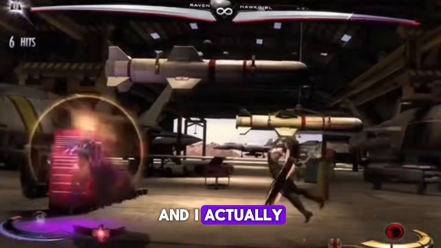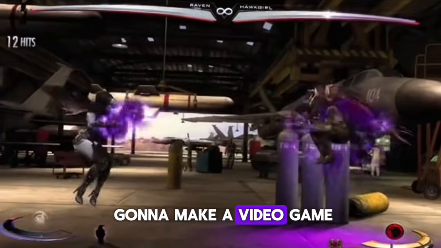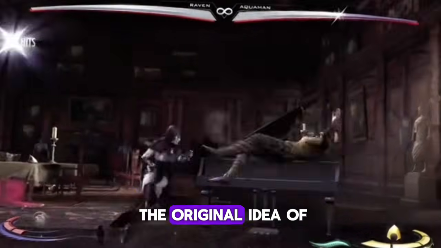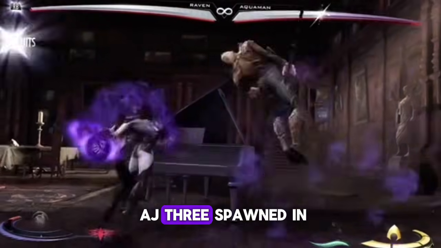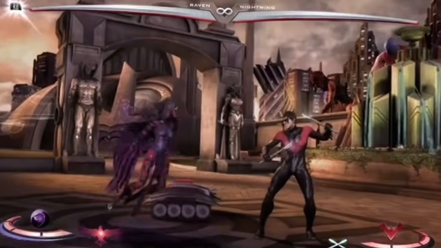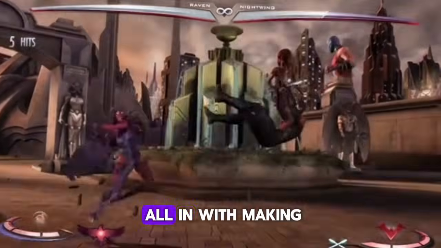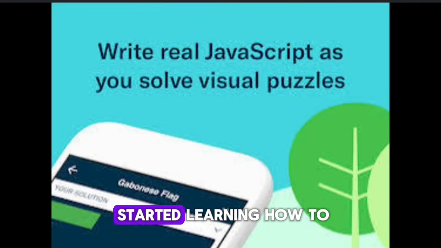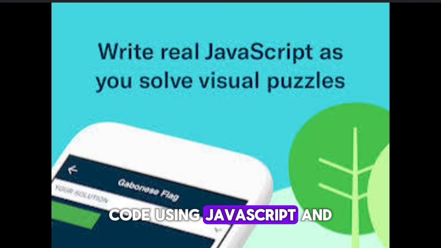And I actually did. I was like, you know what? I'm going to make a video game with all our characters in it. And this is where the original idea of AJ3 spawned in. Of course, I was all in with making the video game, and I decided to go the coding route, and I started learning how to code using JavaScript.